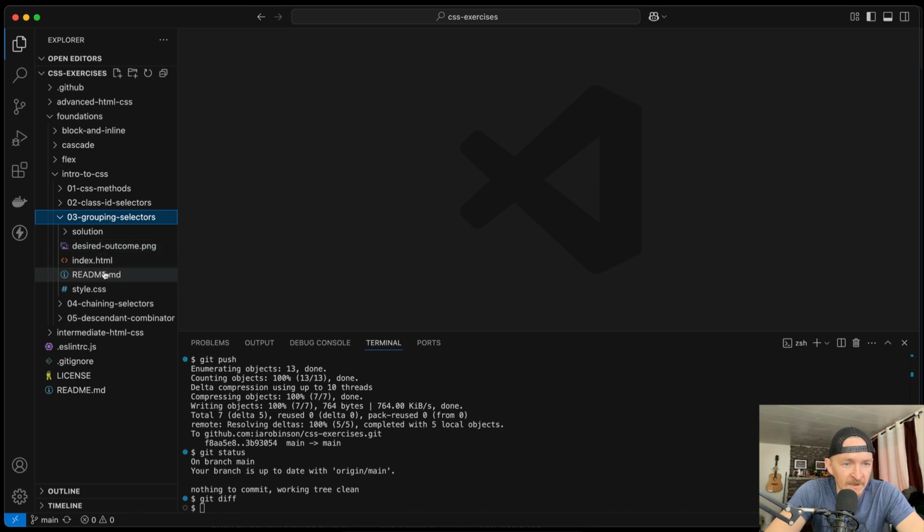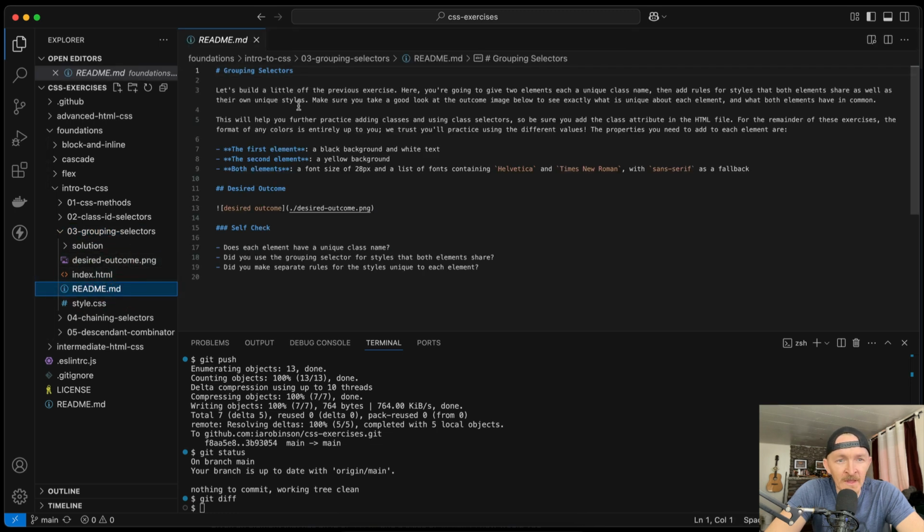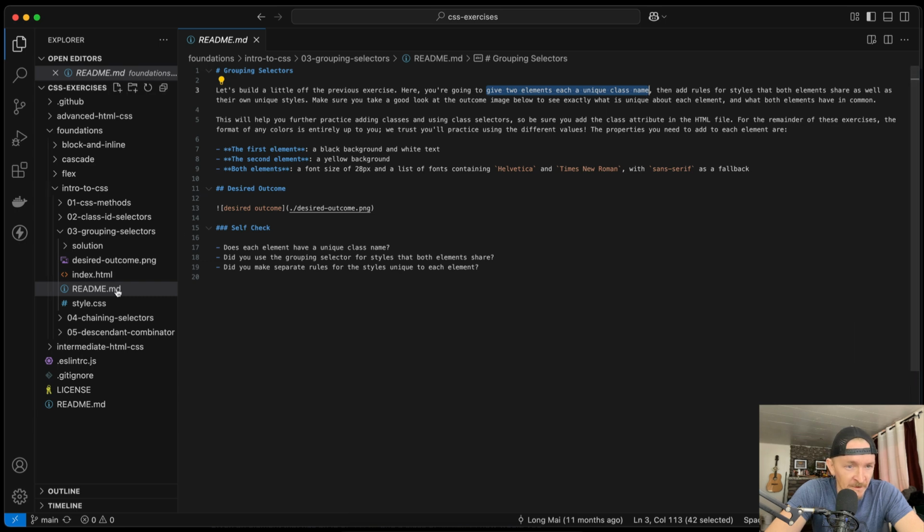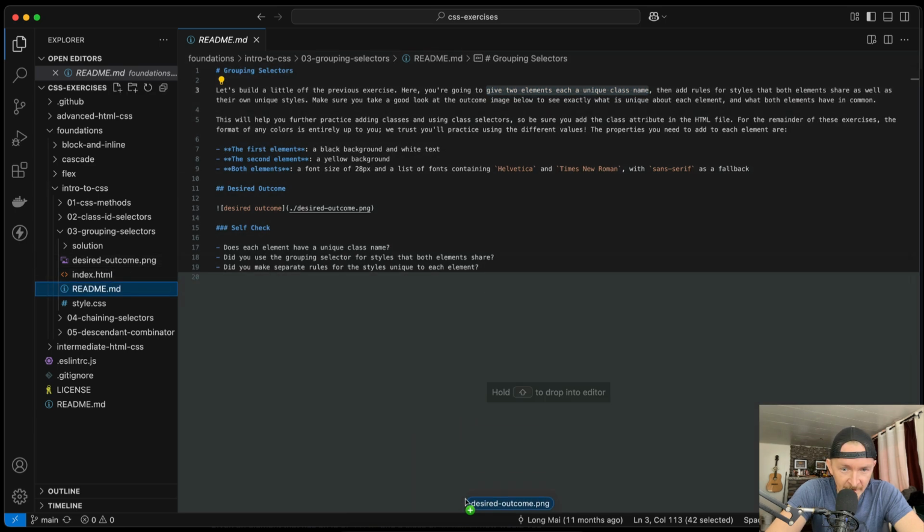Within grouping selectors, we can see there's a README. Let's build a little off the previous exercise. Here you're going to give two elements each a unique class, and then add rules for styles that both elements share as well as their own unique styles. Make sure you take a good look at the outcome image below to see exactly what is unique about each element. We can close the terminal for now because we're not using it, and we can get the desired outcome here.